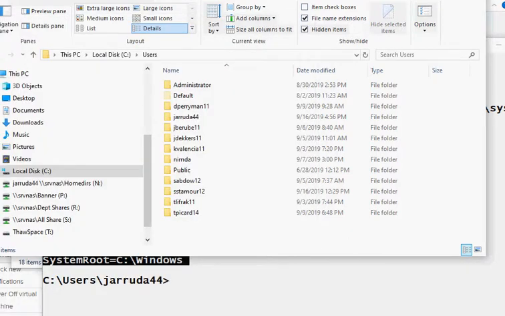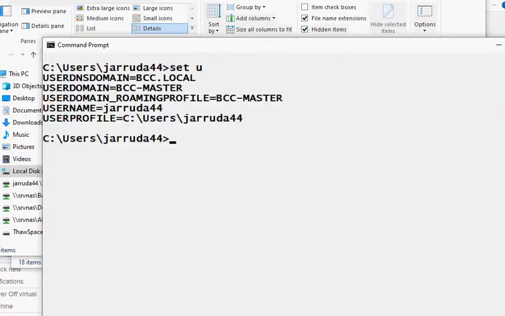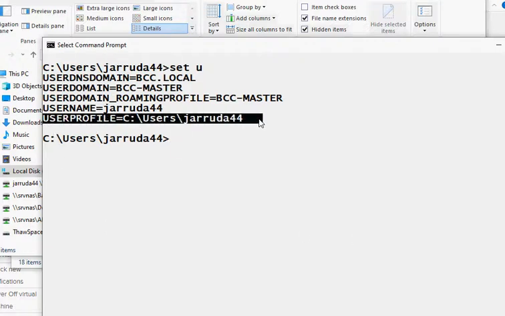Okay, so the user's profile, that user's directory and its purpose. There is a variable for that, and again, if I do set you can see there's a variable here called USERPROFILE. Notice C:\users\J_root of 44. If one of you logged in and your login name was, I'll use jsmith22 again, your USERPROFILE variable would have a value of C:\users\jsmith22.